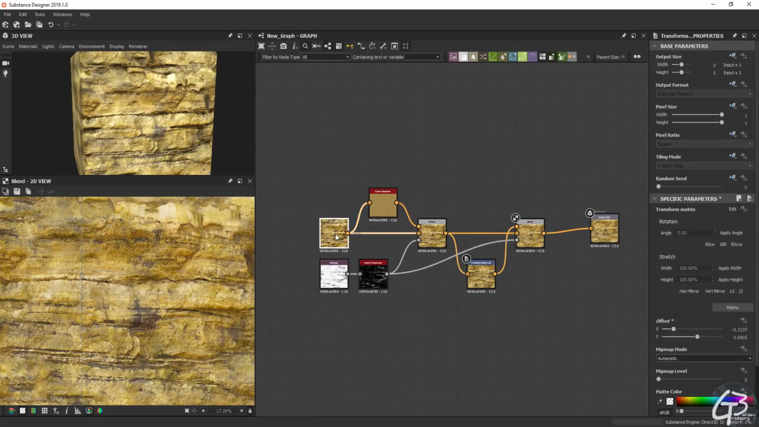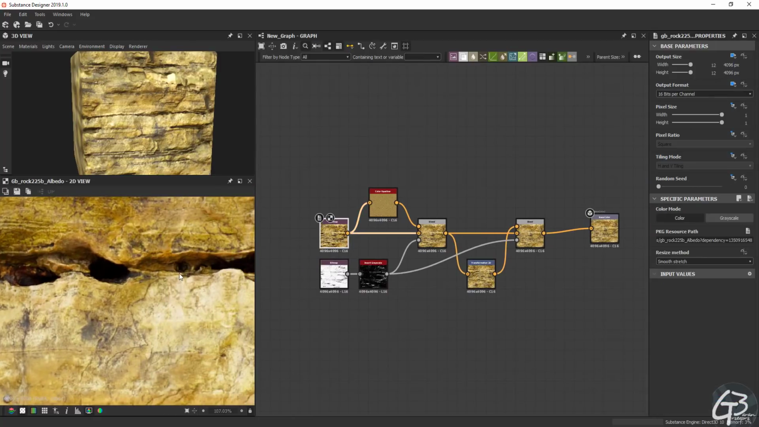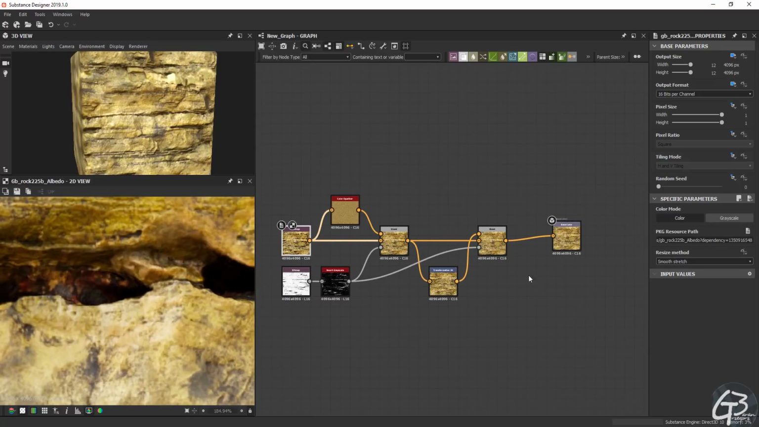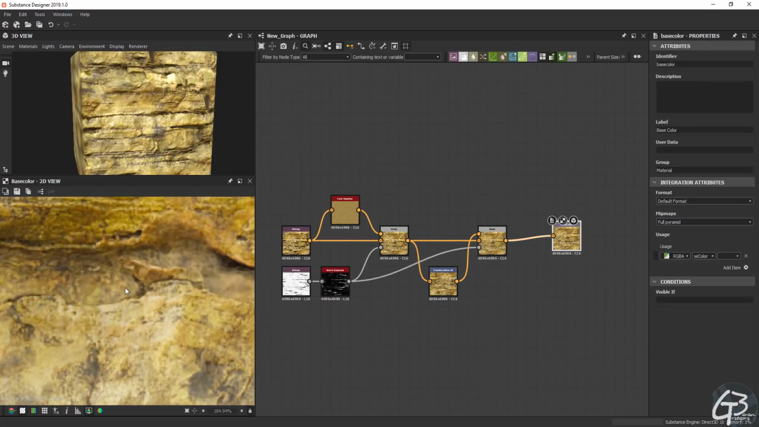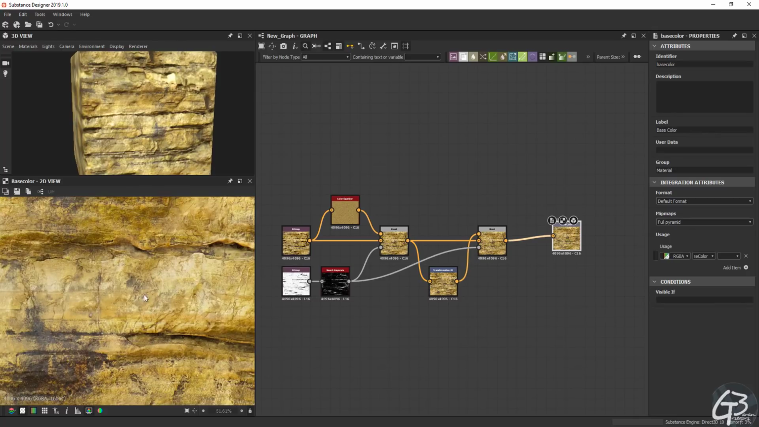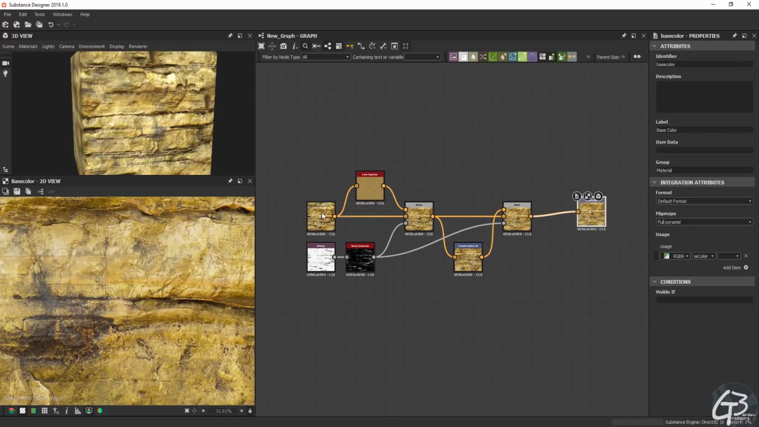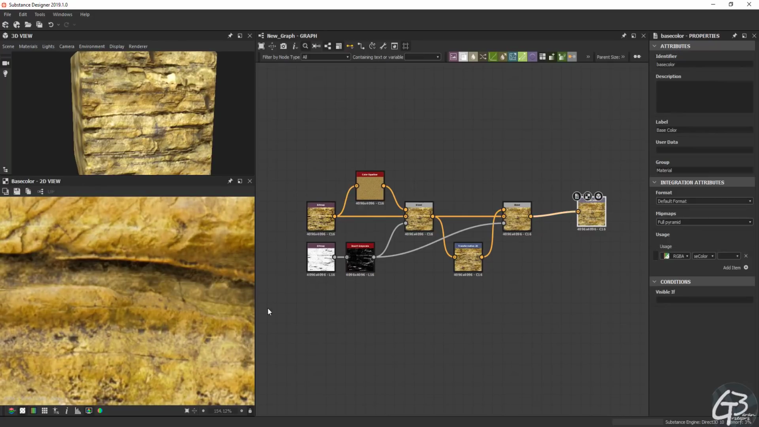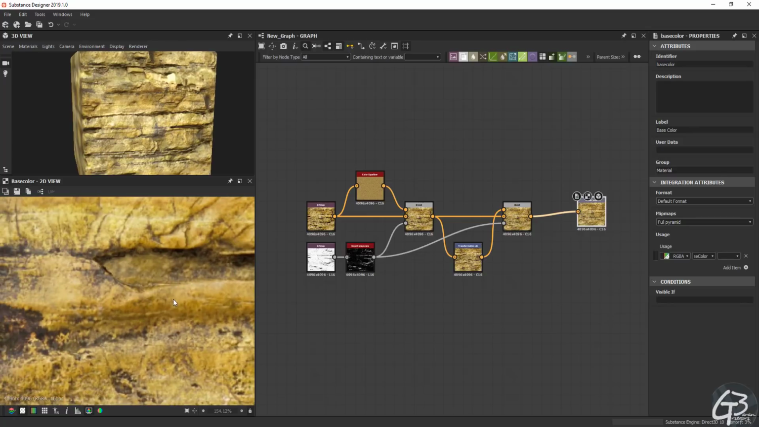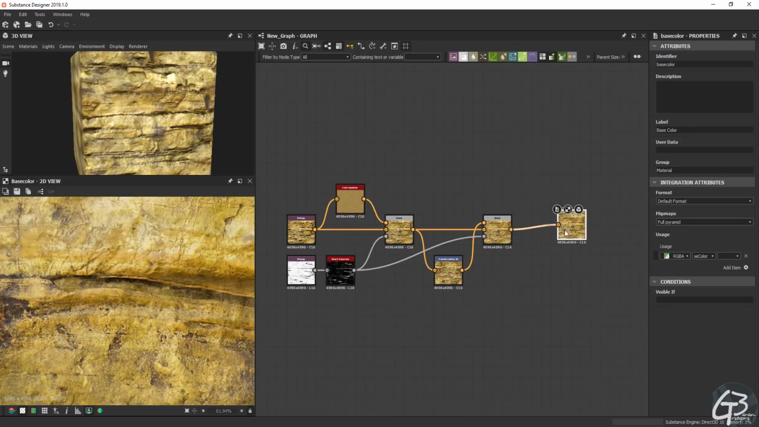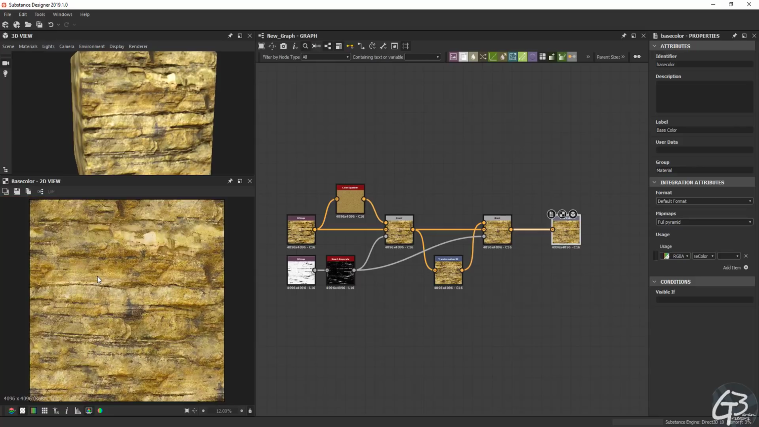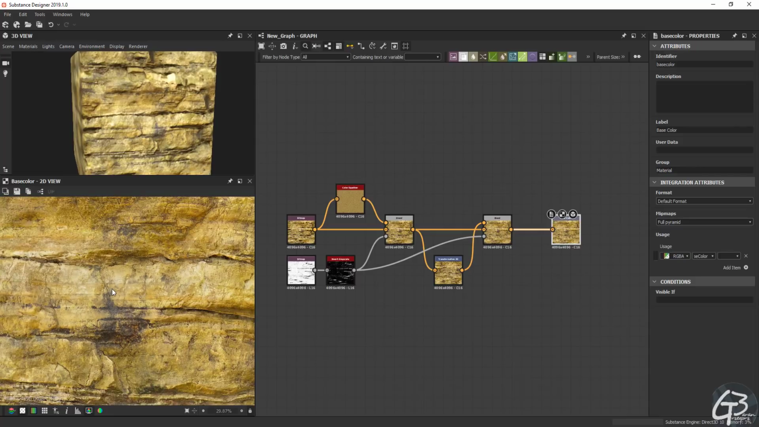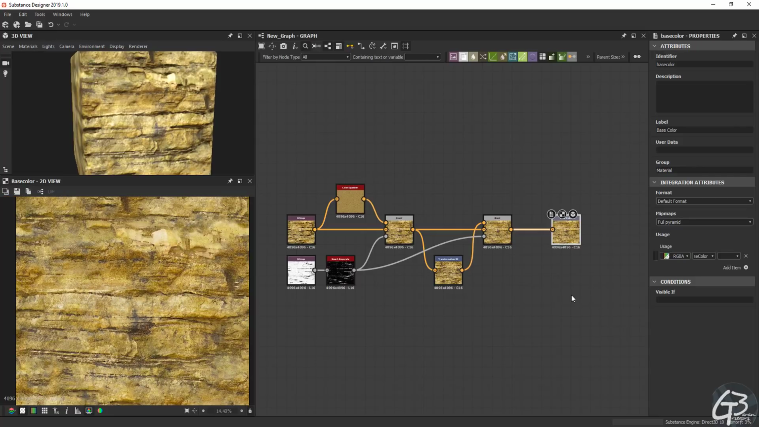So let's see the difference. This is the dark spot before and this is the dark spot after. You can see it's way better. Let's pick another one. This one. This is the dark spot before and this is the dark spot after. So as you can see, we've got a nice clean albedo map with all shadows removed.